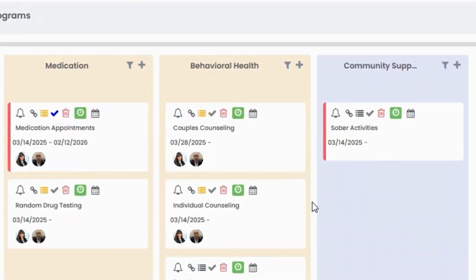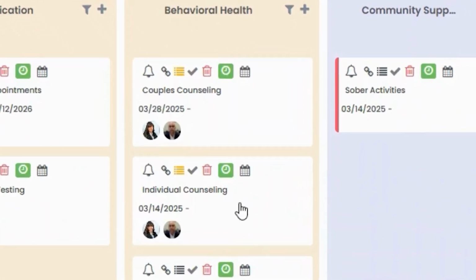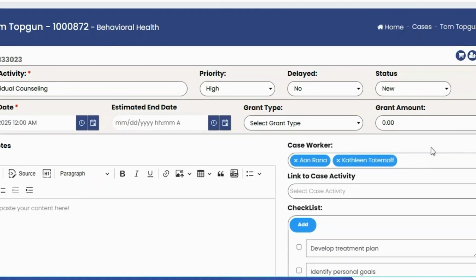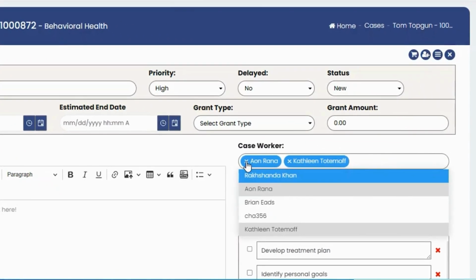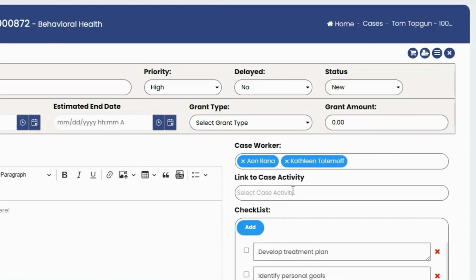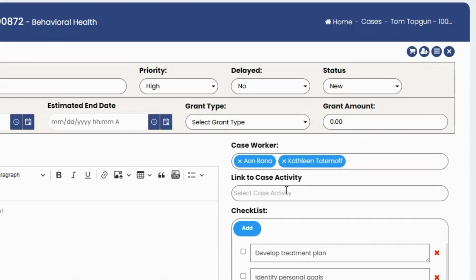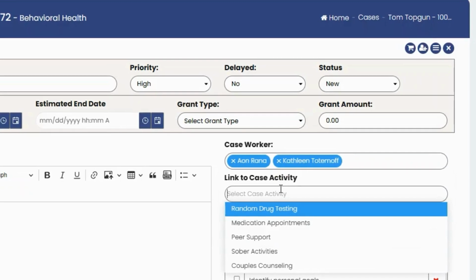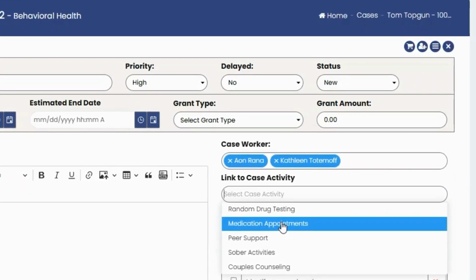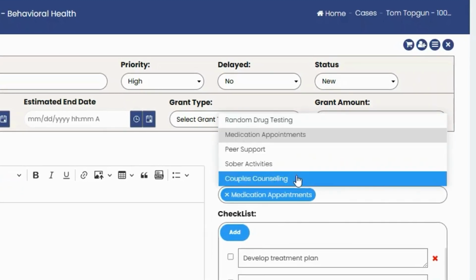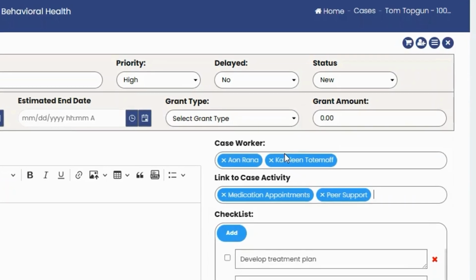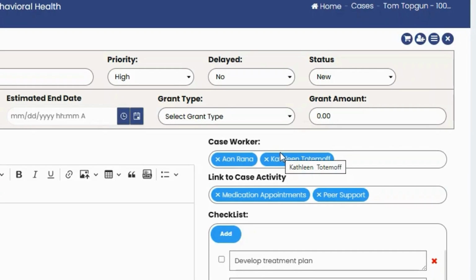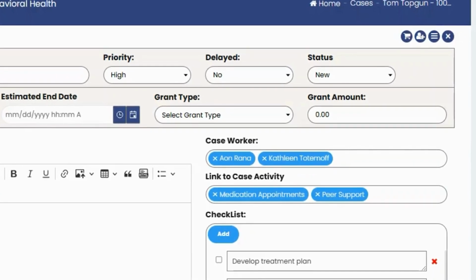So what I'll do is I'll come over here and select the individual counseling activity. I'll come over here to edit so I can make changes, so I can assign my caseworkers, I can add or remove providers as I would like, and I can also link this activity of individual counseling to other activities as well. So if I want to link individual counseling with, say, his medication and the peer support, that's going to give us a much better idea of how these different programs and activities work together in concert to support Tom as best as possible.